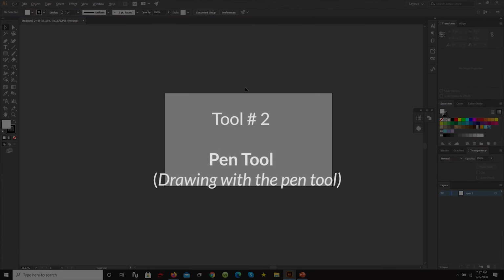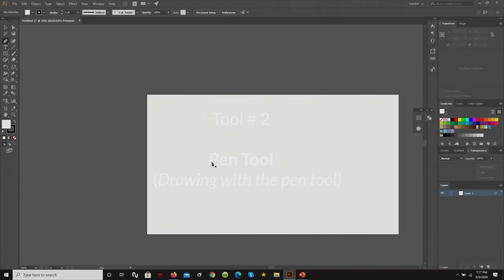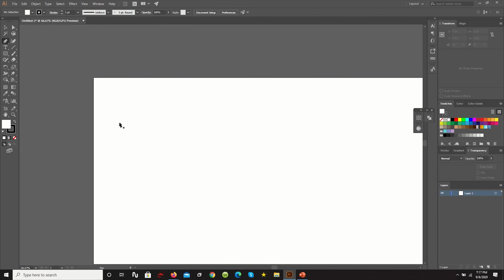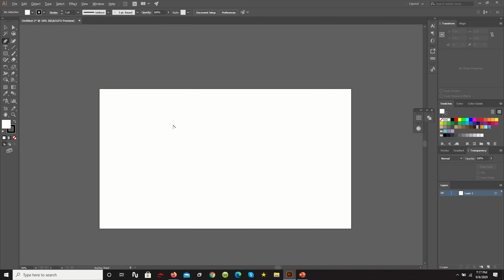So step number 2 is the pen tool. As you may know, Illustrator is a vector-based program while Photoshop is a raster-based program. What that means essentially is that Photoshop uses pixels, millions and millions of pixels to make up the image that you're seeing, while Illustrator uses a series of lines or vectors in order to create the image or create whatever your subject is. This is the best program to use if you want to create something that's vector based.